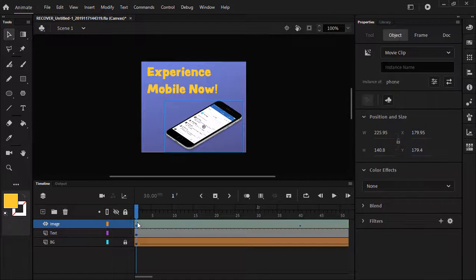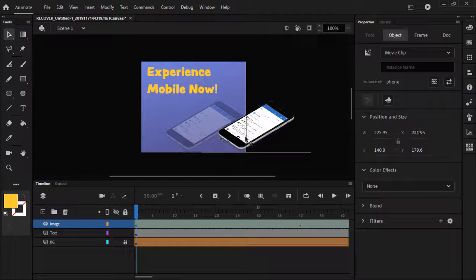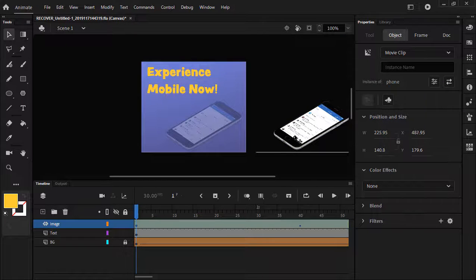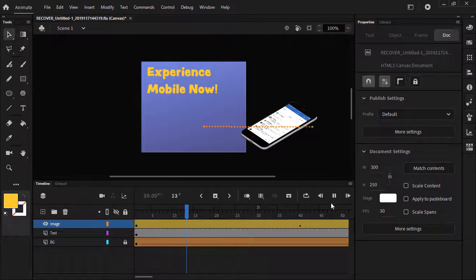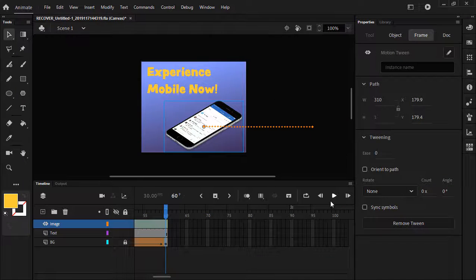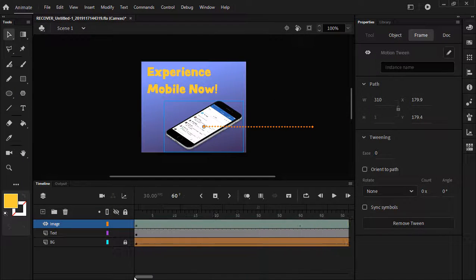So from here on frame 1, we can just click and drag to shift that over. And you can see the motion path here. If we hit play, there it goes. It's very linear right now, but it does provide animation for us.